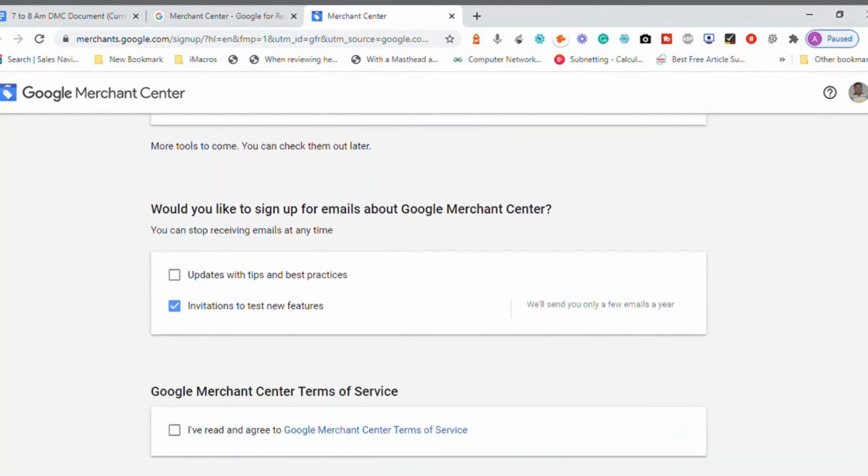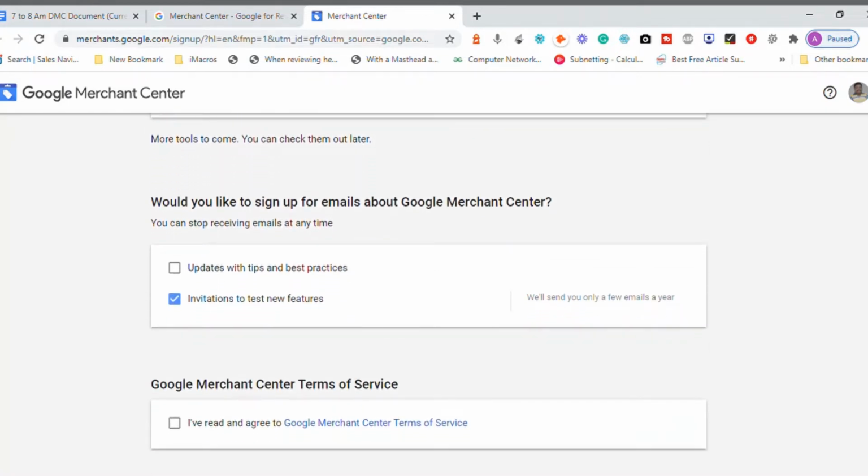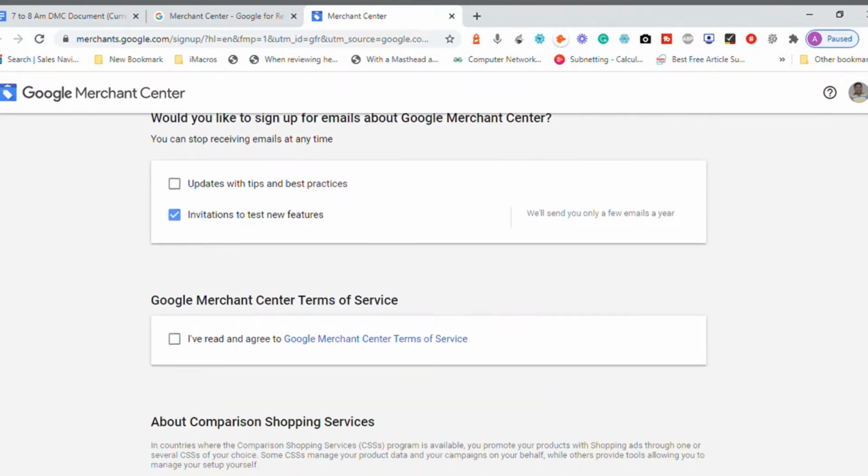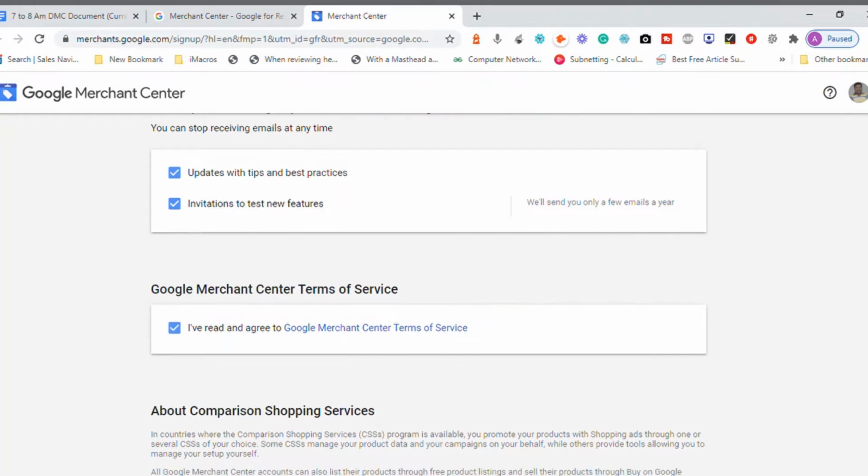It asks, would you like to sign up for emails about Google Merchant Center? Do you want to receive tips and tricks? Yes, if you want, you can click on this one. It is always a brilliant idea to sign up for updates with tips and best practices for any service, so that you get regular updates. Finally, agree to the terms of service and come down.